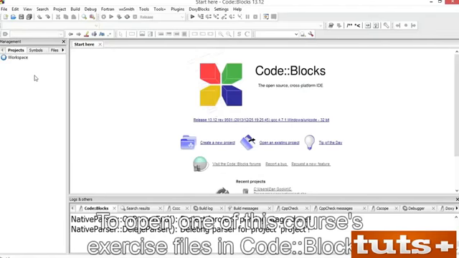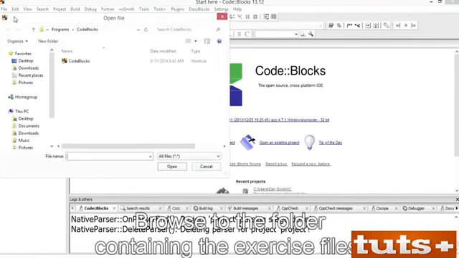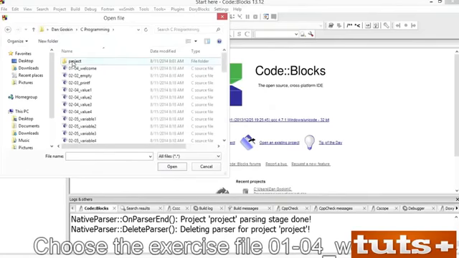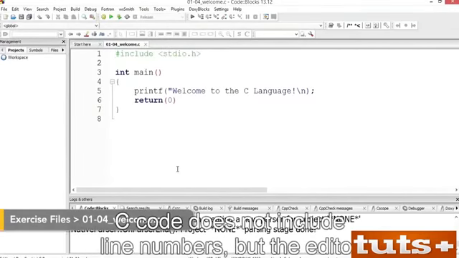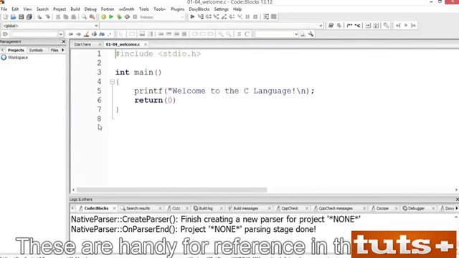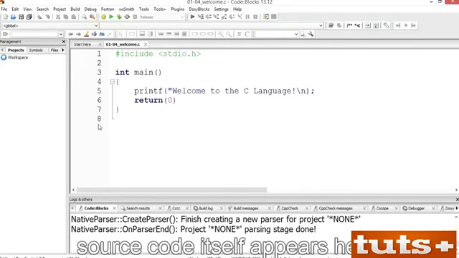To open one of this course's exercise files in Code Blocks, click the Open button on the toolbar. Browse to the folder containing the exercise files, such as the C Programming folder. Choose the exercise file 0104 Welcome. Open that file. There you see the source code. C code does not include line numbers, but the editor shows line numbers in this column. These are handy for reference in this course, but also for tracking down errors. And the source code itself appears here.